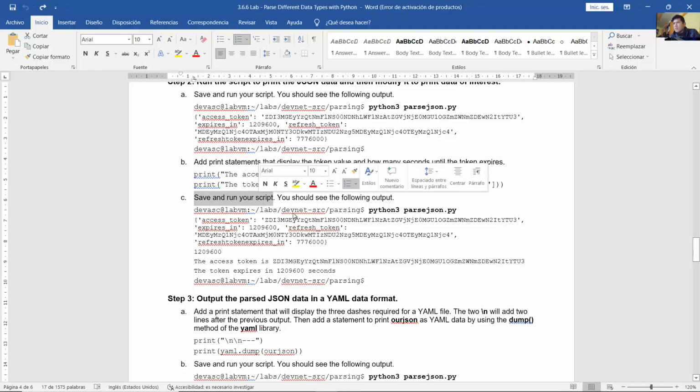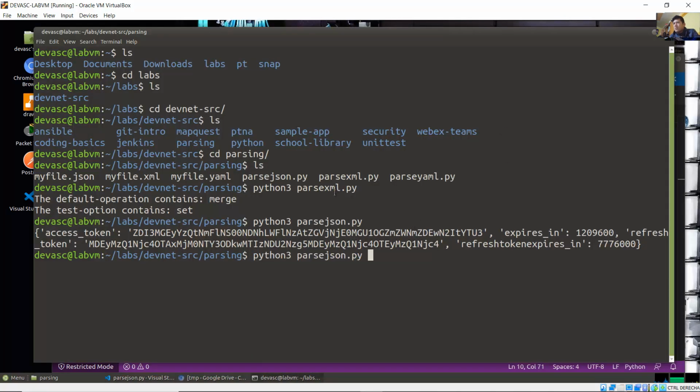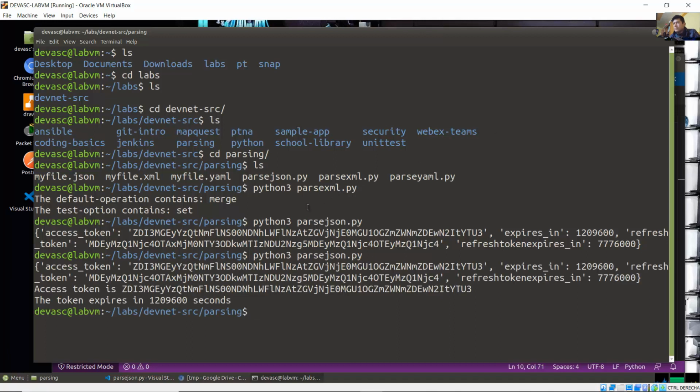Save and run your script. Save. Run again. Access token is this. The token expires in this sequence.